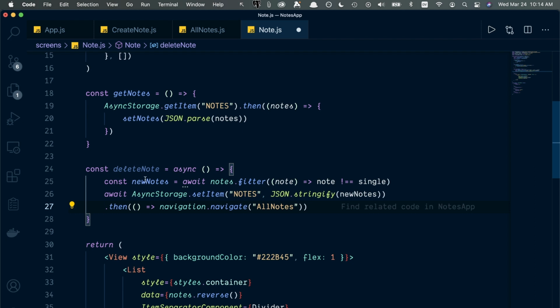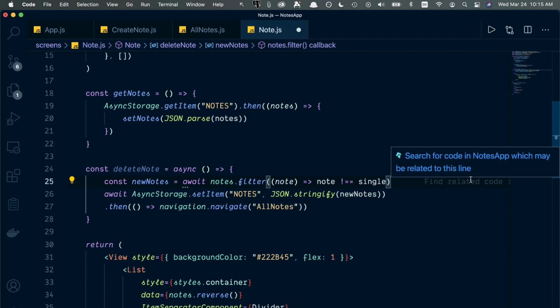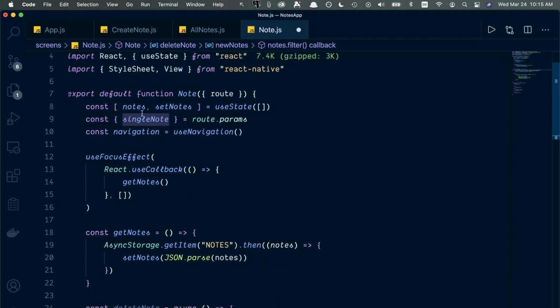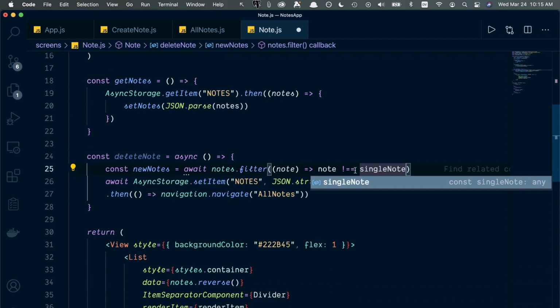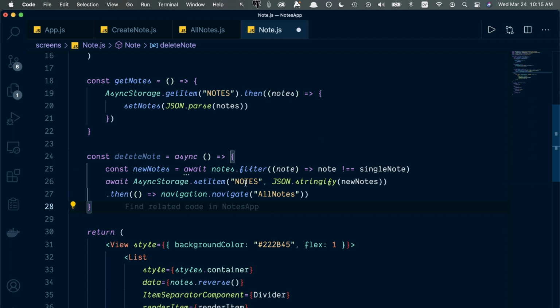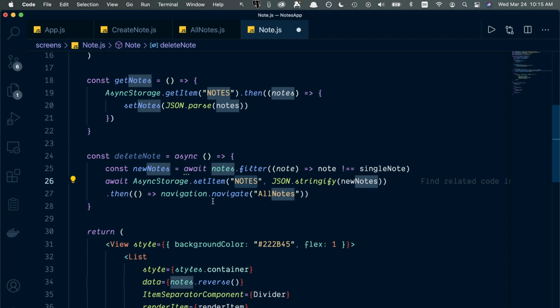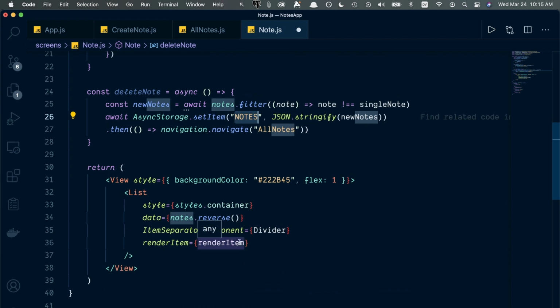Okay, so let's bring this down actually so you can see it all in one. This is going to be our delete note. So we're going to call this new notes and filter through our notes and return the notes that do not equal this single note. This should say single note actually. And remember, we're getting that single note from up here, which is passed in through our route. So if something doesn't equal that, we're going to keep it. If it does equal the single note, we'll filter it out basically. And then we're going to set our notes item to the JSON.stringified version of that new notes. Finally, we're going to navigate to our all notes below that. All right, so getting there, almost done.